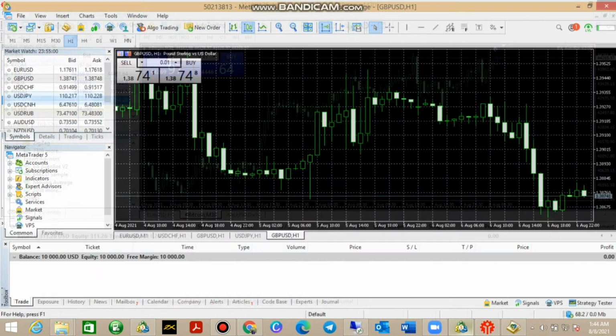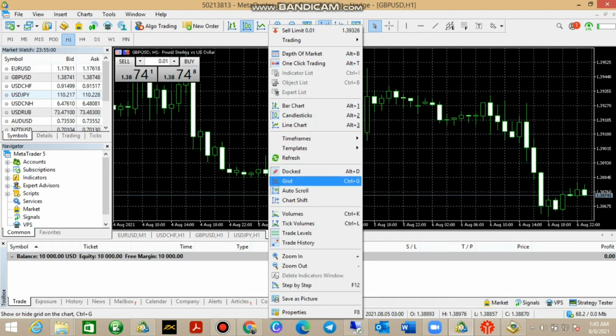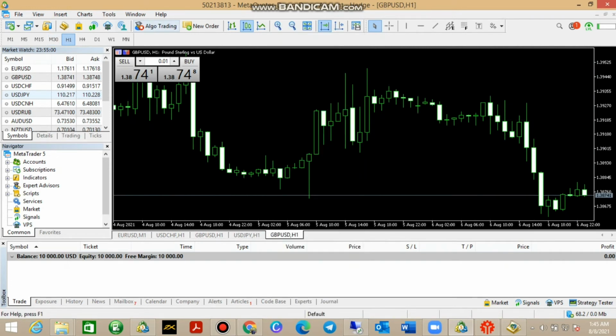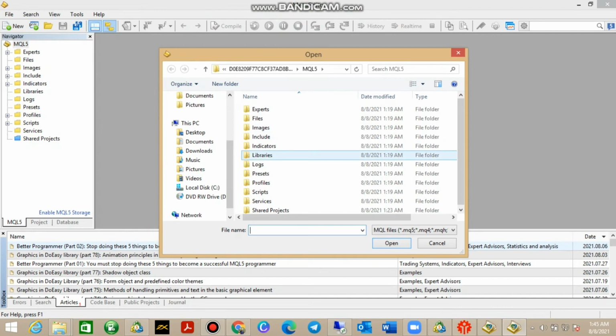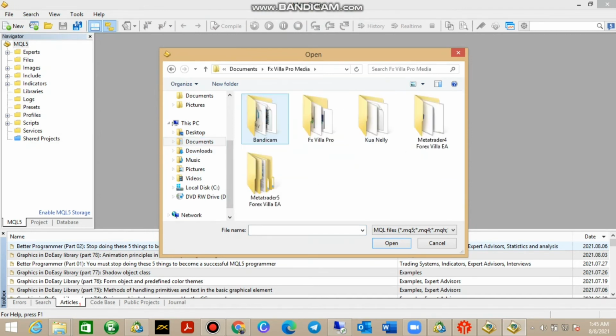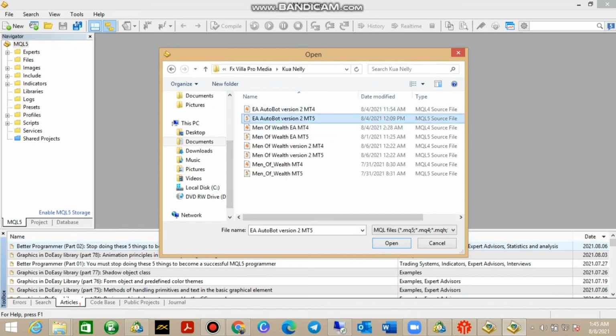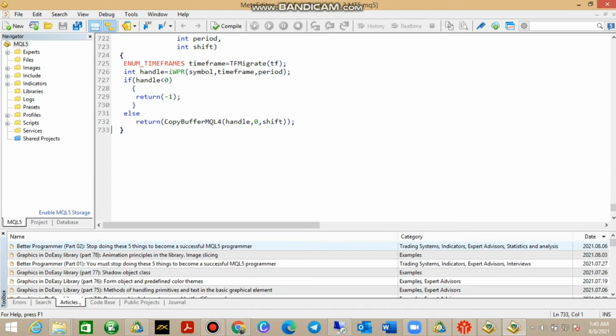Oh, okay, let's go to MT5. So same thing with this one. You do the same thing. Algo trading is off, so that side it's auto trading. Here it's algo trading. You go to your MetaQuotes Language Editor. It's going to open in a moment. You locate the file for MT5. You go to documents, Forex Villa Pro, Kenny, just open it. So for you, it depends on where you save the documents, and you do the same thing.